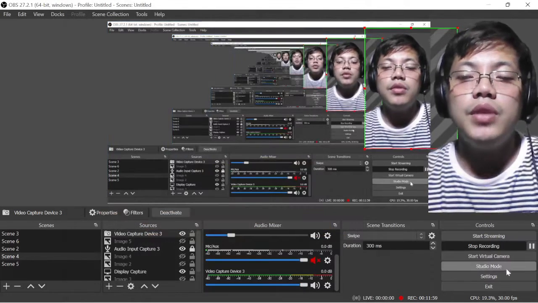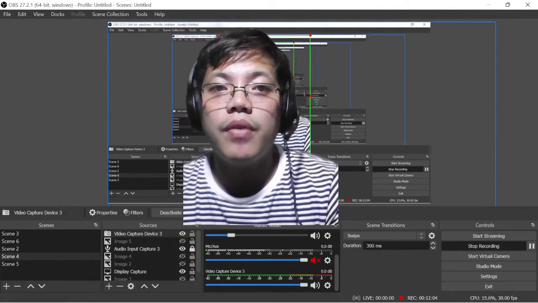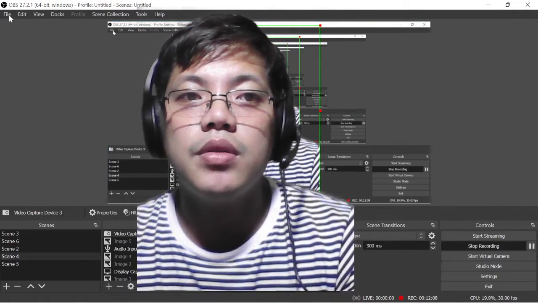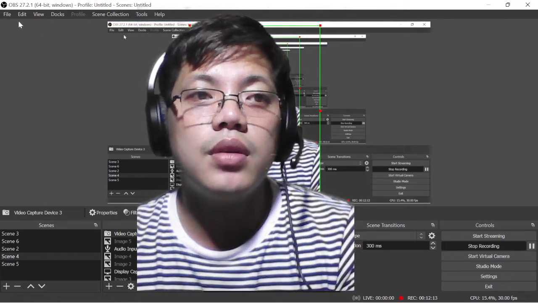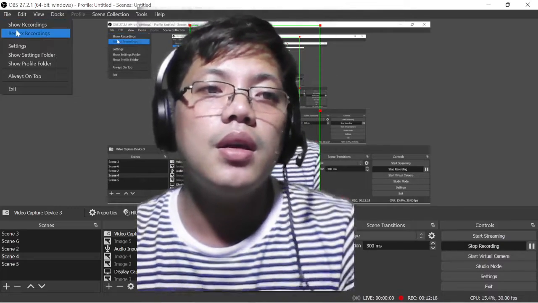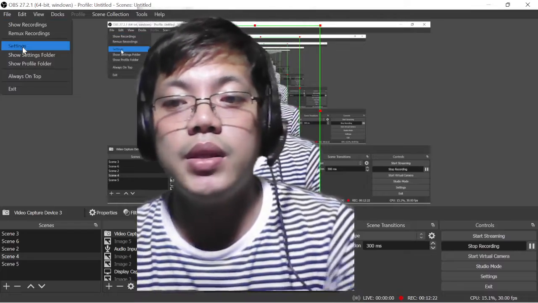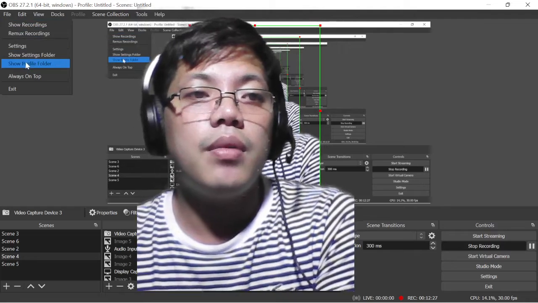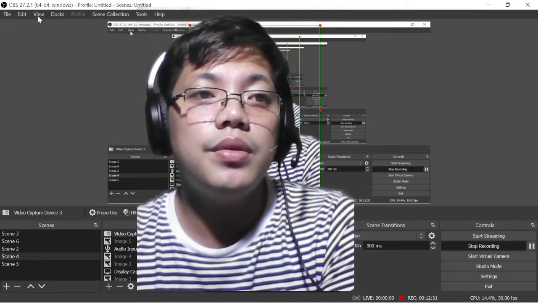Now these settings options are also available here on top of the screen. We have here the file tab, the edit tab, the view, docks, and so on. Let me try to click the file tab and see what happens. So show Remux, Remux recordings, settings, same thing as what is down below. Show settings folder, profile, and so on.